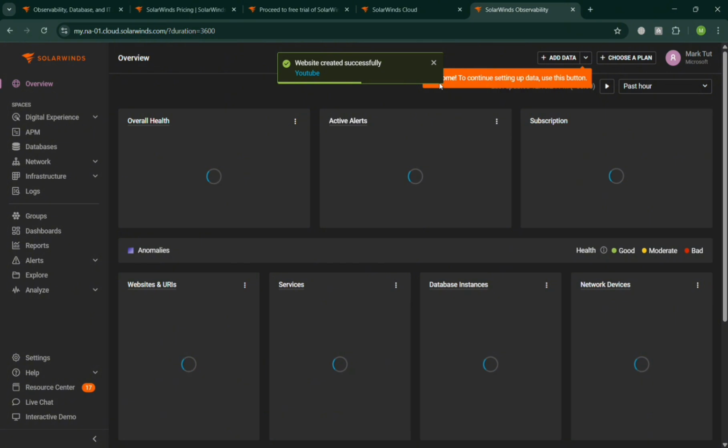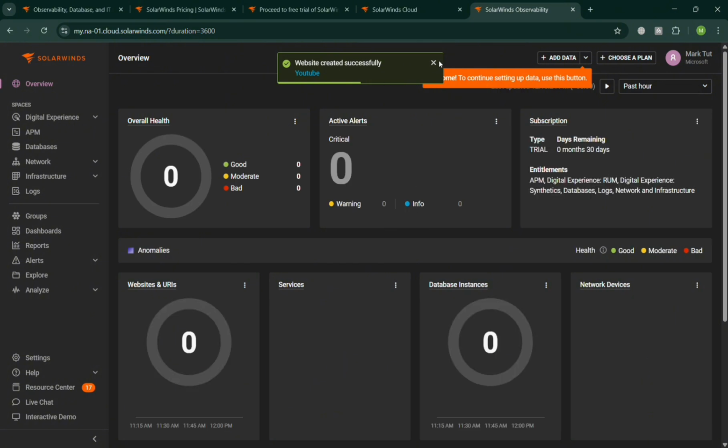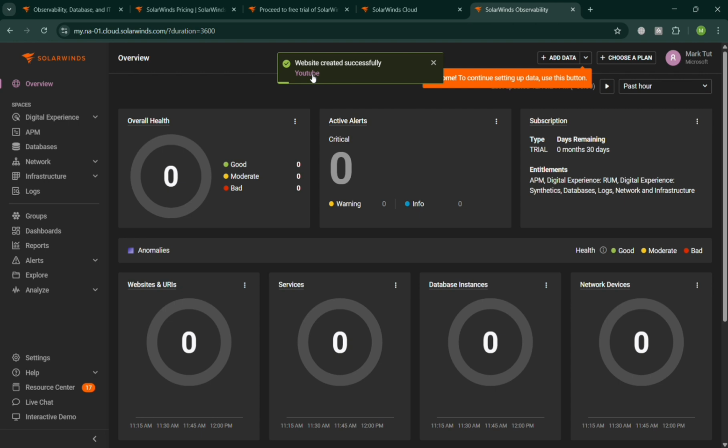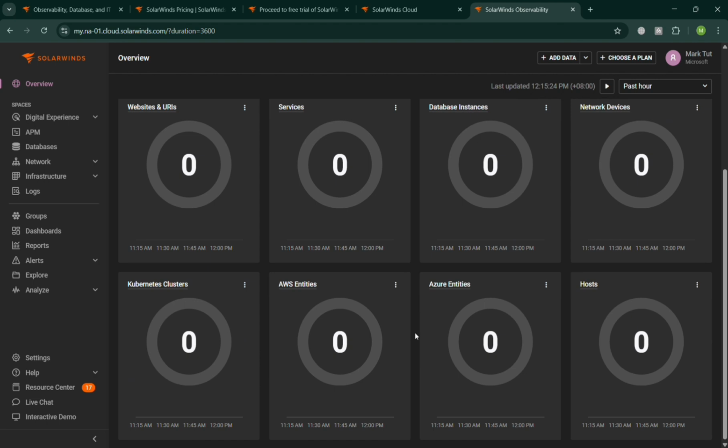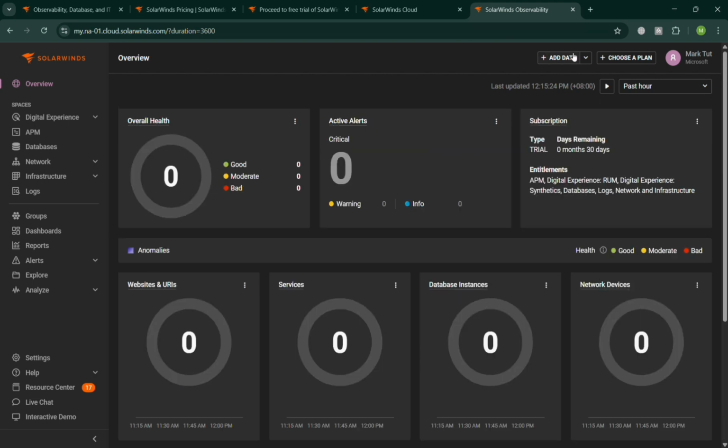And by clicking add to website, you will now be able to see here that we currently have, under the overview of our SolarWinds Observability, the website being created. Now under overview, you can track the overall health, the active alerts, subscription, website and URL services, data, instances, network, devices, and many more.